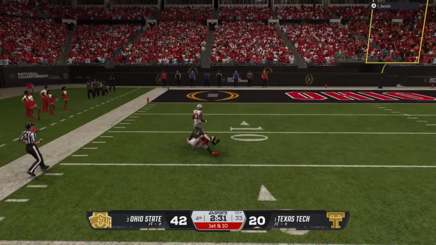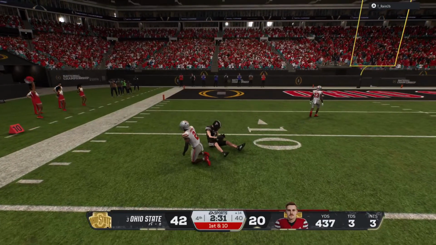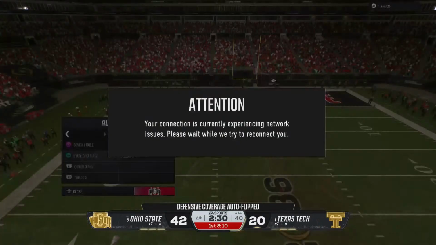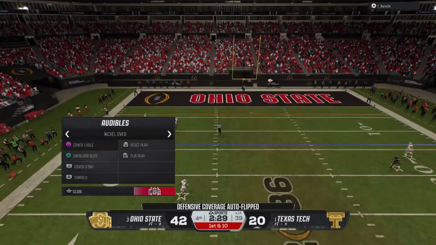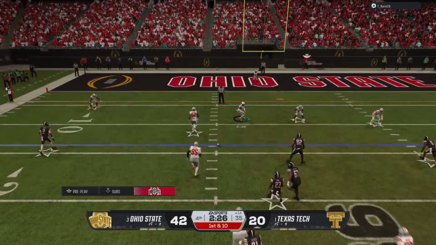Looking deep down the left side. Oh, and he's got it. Big gain inside the 25. That's a massive play. Moves the ball to the 14, and just like that, they're in scoring position. The Red Raiders will come to the line and crank up the tempo.